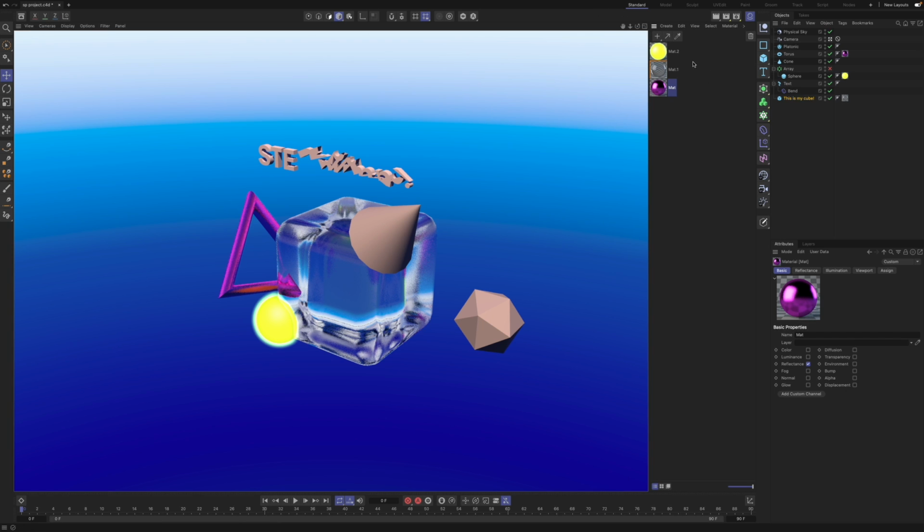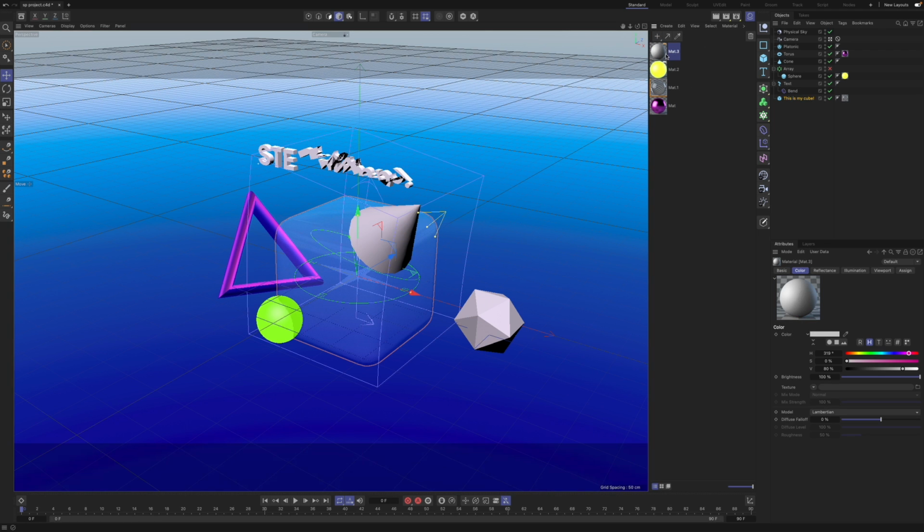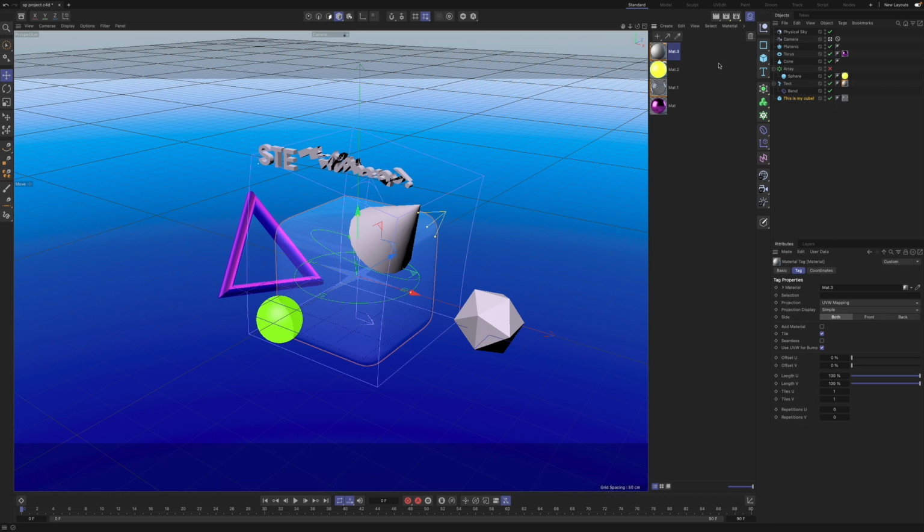Let's add some materials maybe to our text and these other things. So I'll add another, I guess default. It doesn't really matter. To my text. So I can add to the text.